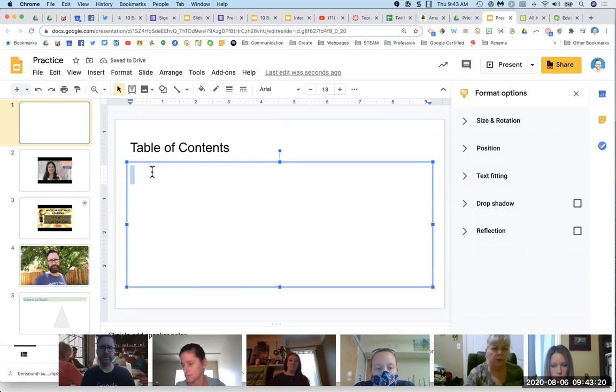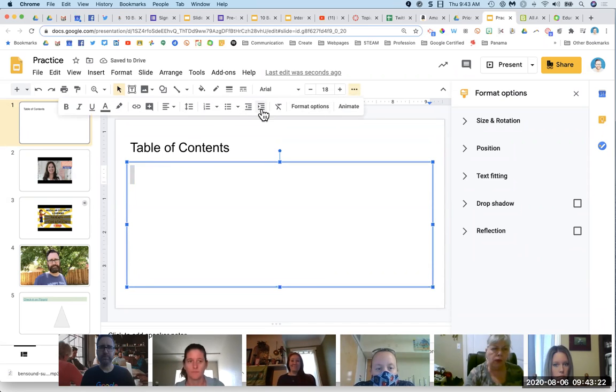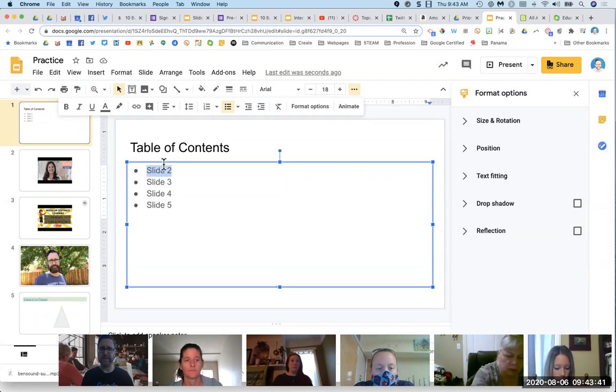There's way more creative ways to do this. I'm going to bullet point it. Slide 2, slide 3, slide 4, slide 5. So in order to create a hyperlink where if a student were to click on this, it would go to a different slide within this presentation, or a different slide on another presentation.